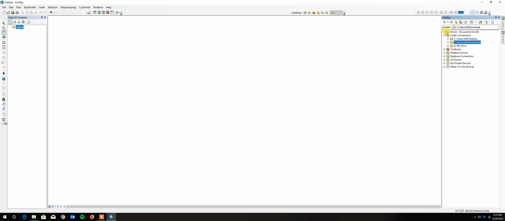Okay, what I need right now is this first one, this home document / ArcGIS. Hopefully you see that, and if you did save your stuff there, like I did, we see South America is right there, right? So navigate right now either to that document / ArcGIS folder to find your South America data, or to the desktop, wherever it is you saved it. Okay, navigate to the South America folder, and you should see something pretty cool.